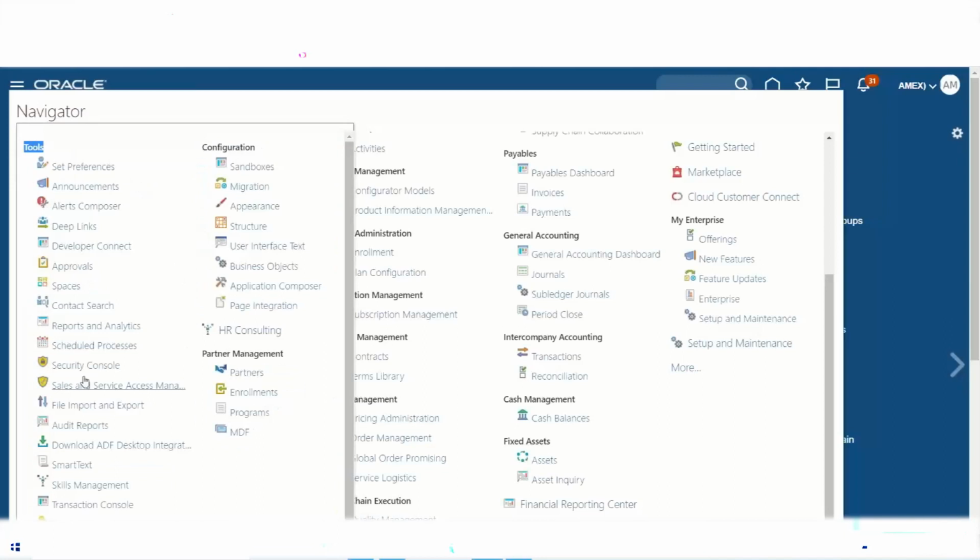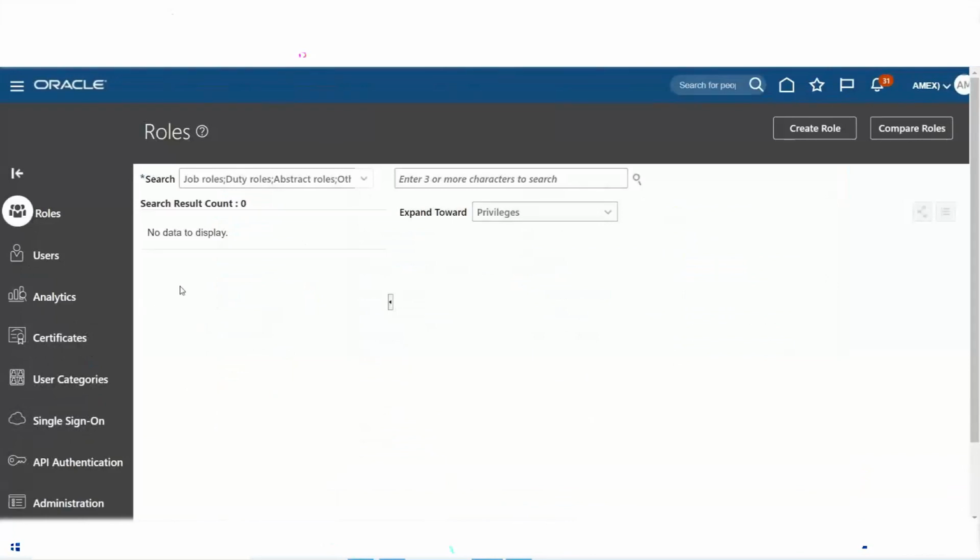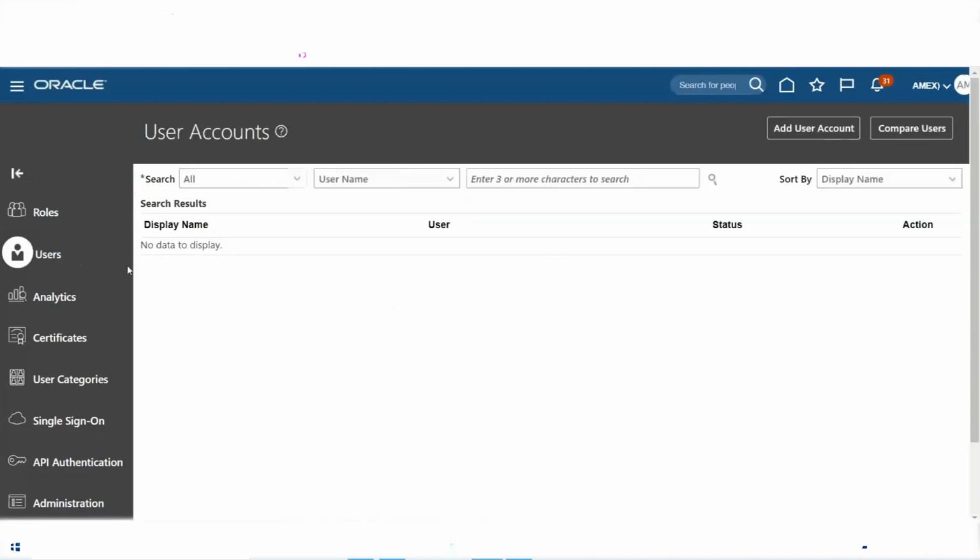Under tools, you can find one task called security console. Click on security console. Now we are on this page. From this page, you can create the user. To create the user, select the user task. By clicking on add user account, we'll be able to create the user.